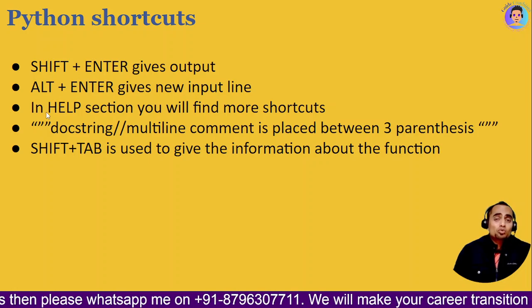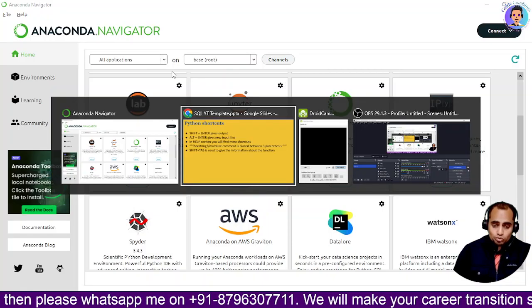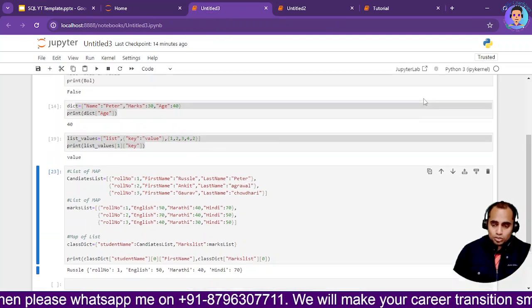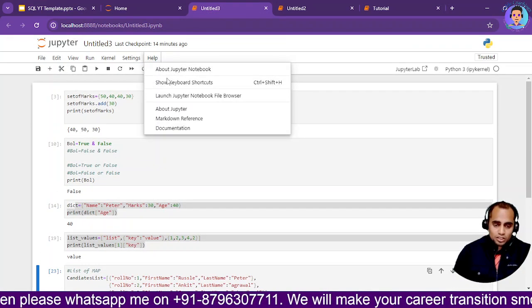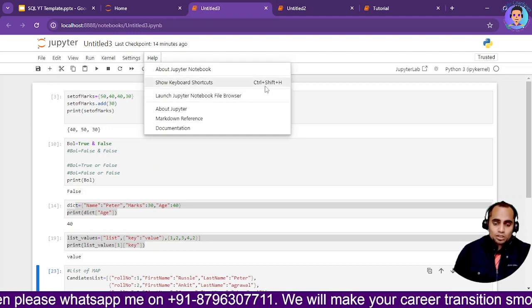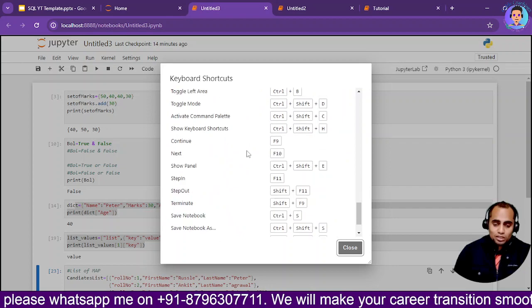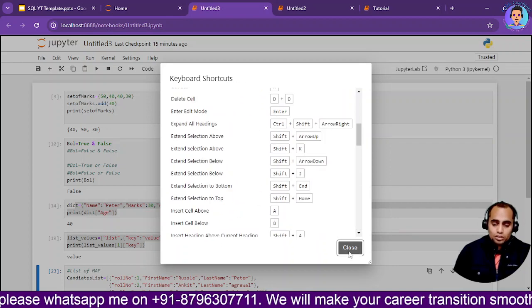In help there are more shortcuts available, so I'll quickly show you how it is going to look. Here, if you go to the help section and click show keyboard shortcuts, Control Shift H, it will give you the list of the shortcuts available over here.